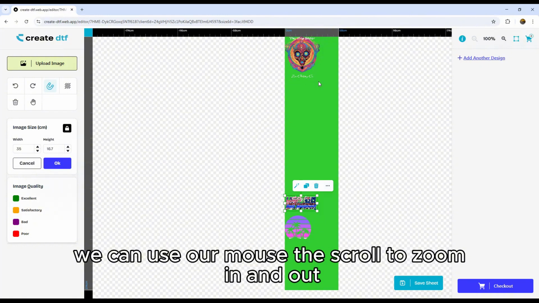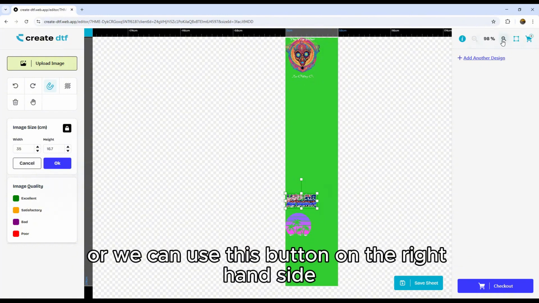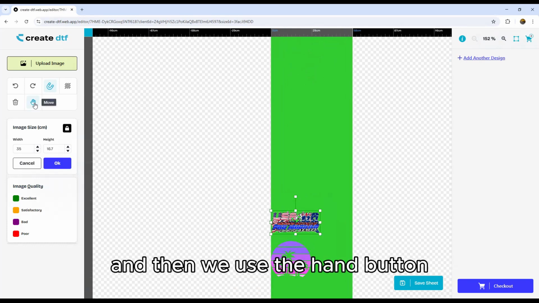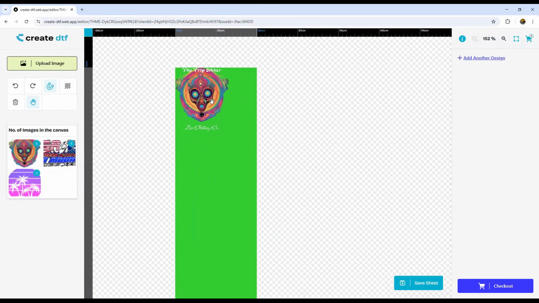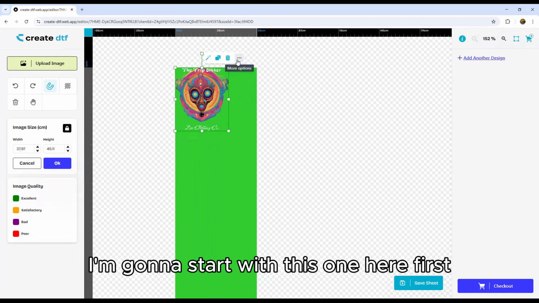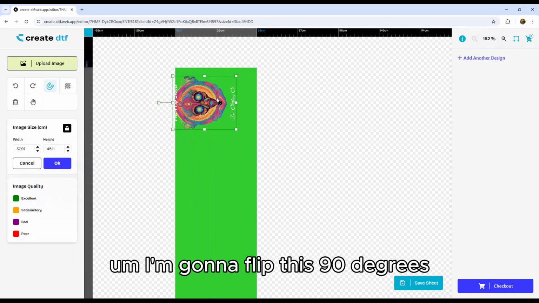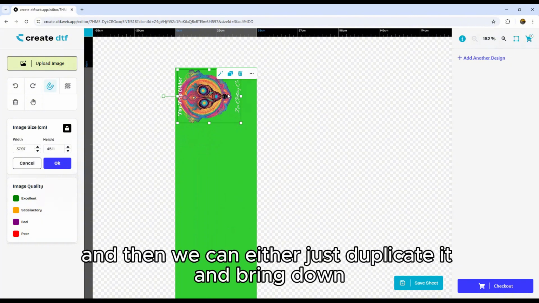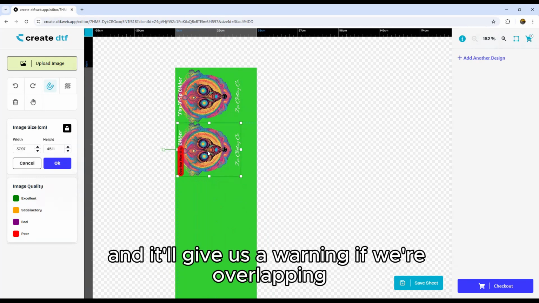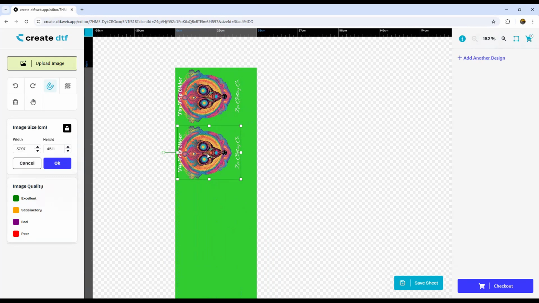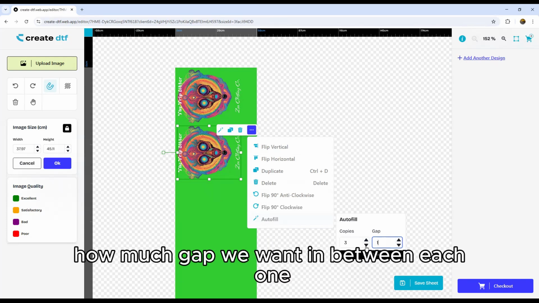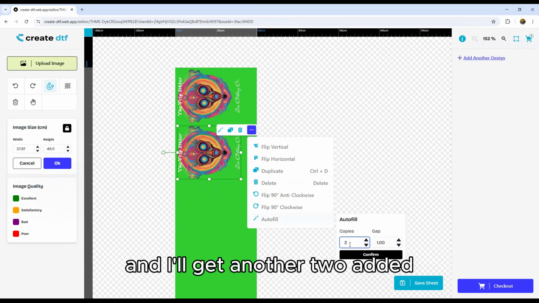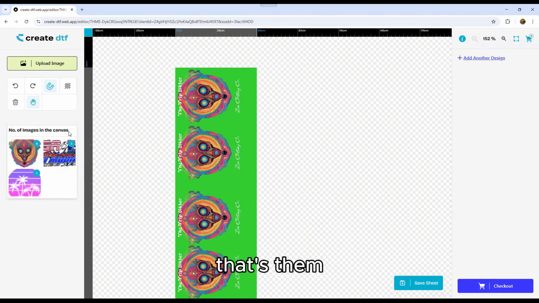Okay, so we can use our mouse, the scroll to zoom in and out, or we can use this button on the right-hand side. And then we use the hand button to drag the artboard up and down, whichever way we want. I'm going to start with this one here first. I'm going to flip this 90 degrees. And then we can either just duplicate it and bring down. We can add however many we want, and it will give us a warning if we're overlapping. And we also have the feature for an autofill. I'm going to put in how much gap we want in between each one, and I'll get another 2 added. That's them.